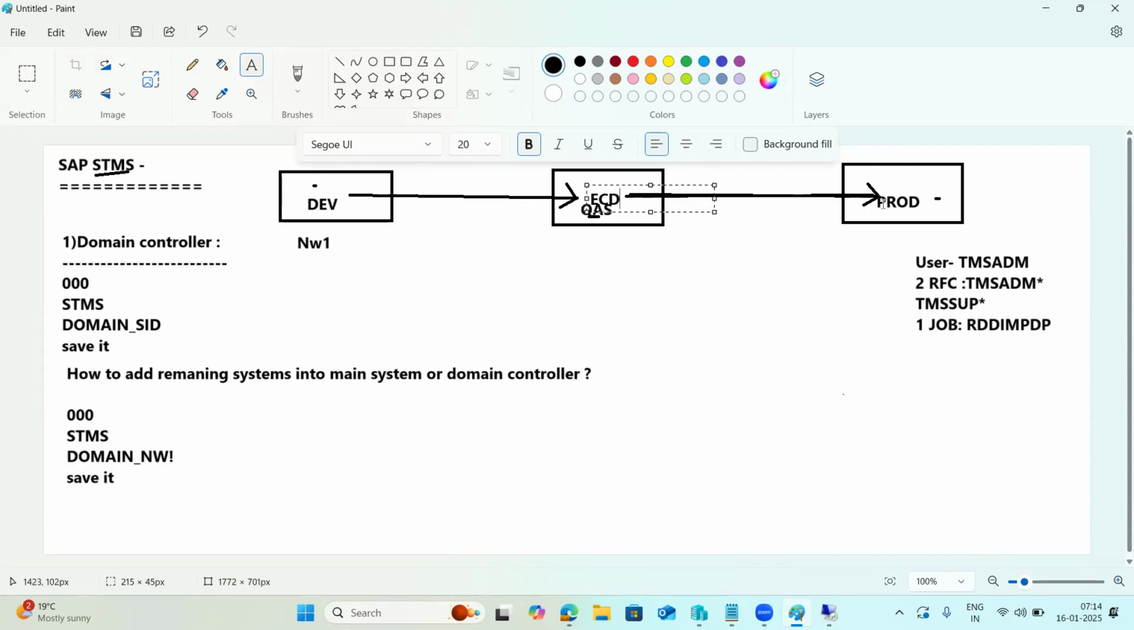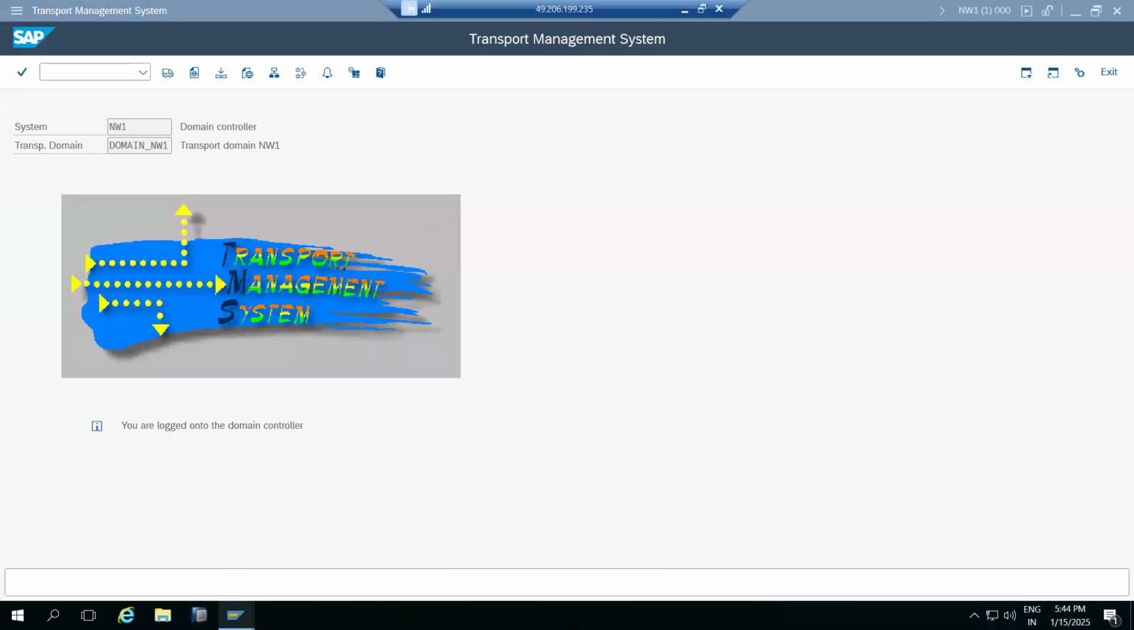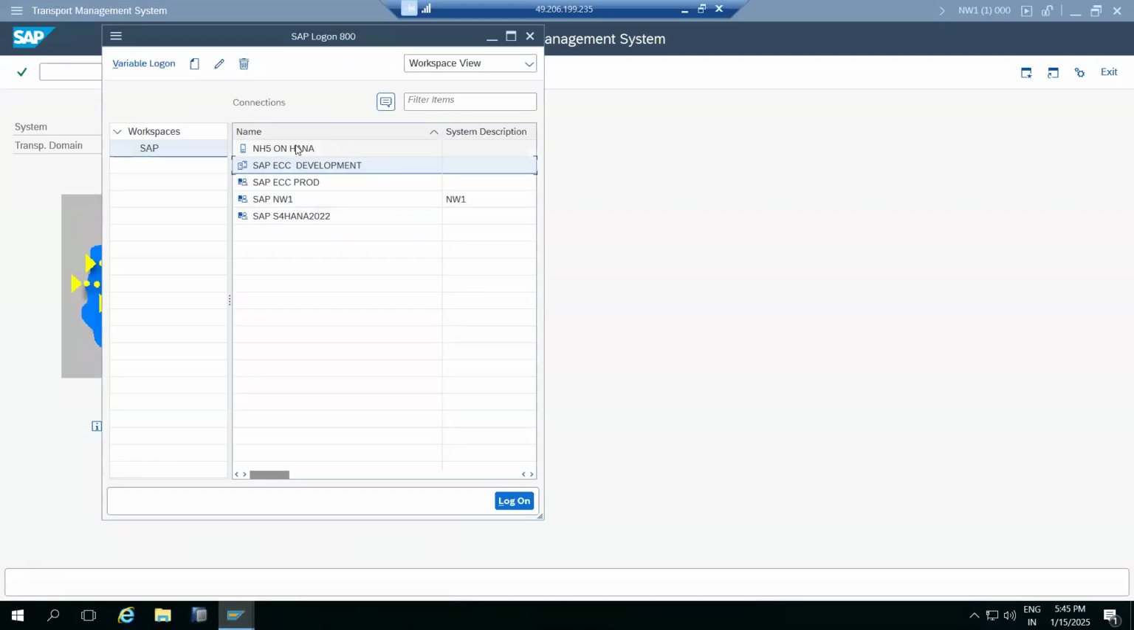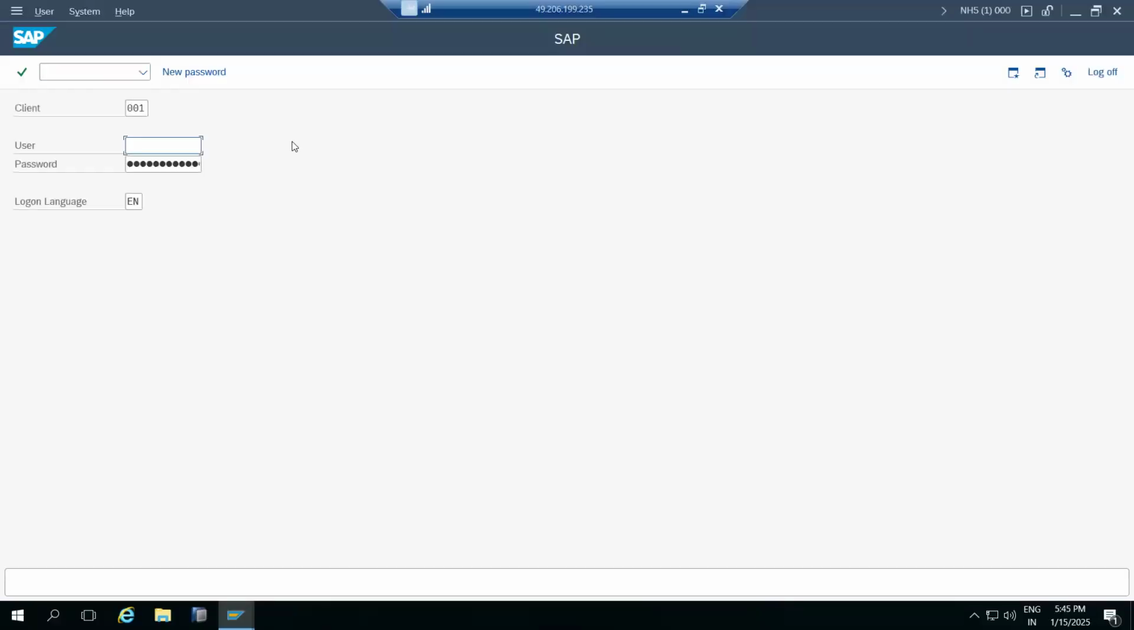Now, if you have any other systems, you can include them here too. Other systems means, suppose, take an example here, NH5, right? This is on the HANA database. So let's try this system as well.